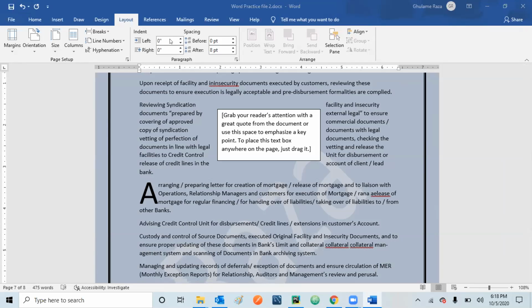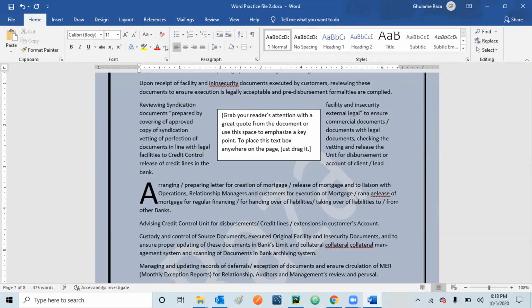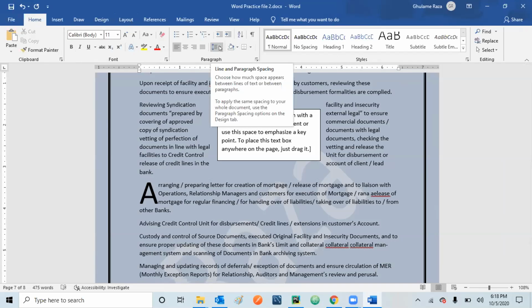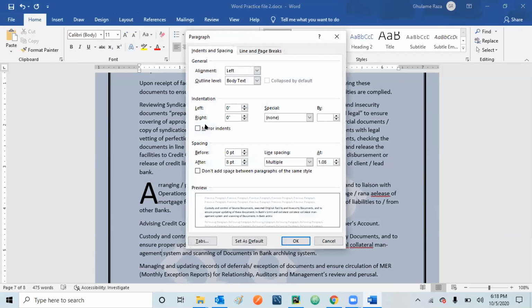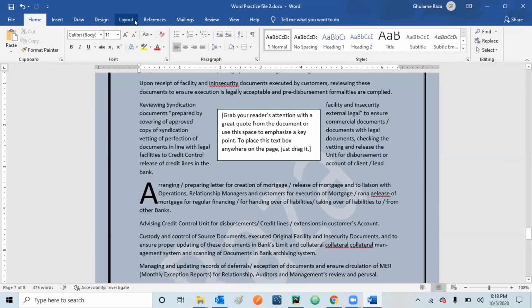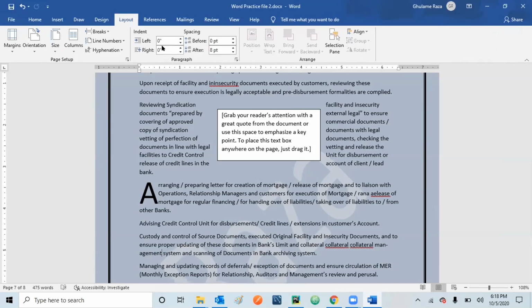Of course, this part we have already covered. Just to give you the idea, if you see here in the home tab, we have covered this part here: before, after, left and right indentation. Just to give you the idea that it is the same thing. How much space you want from the left side, how much from the right side, and how much space you want between two lines or paragraphs.